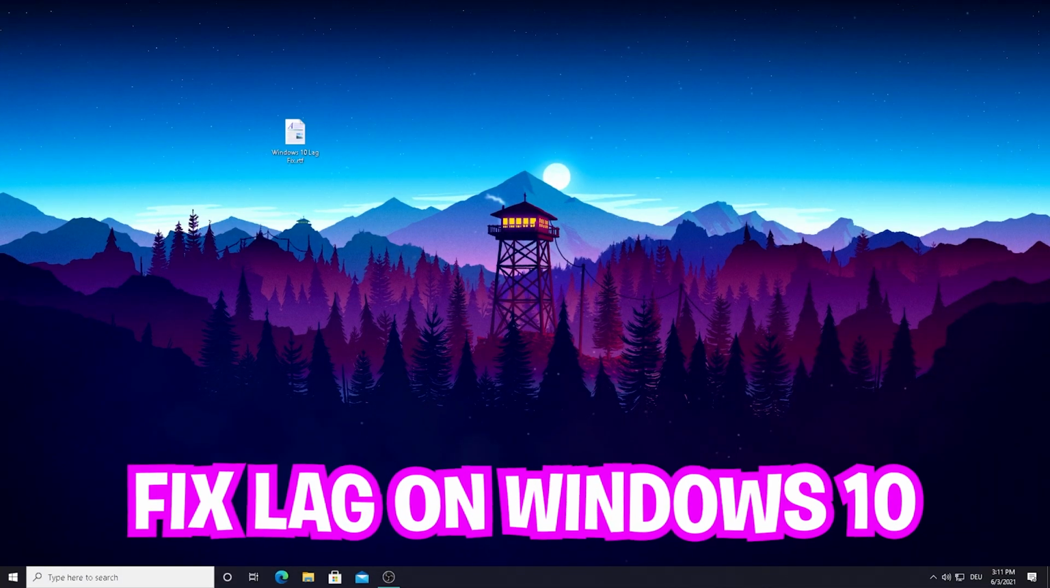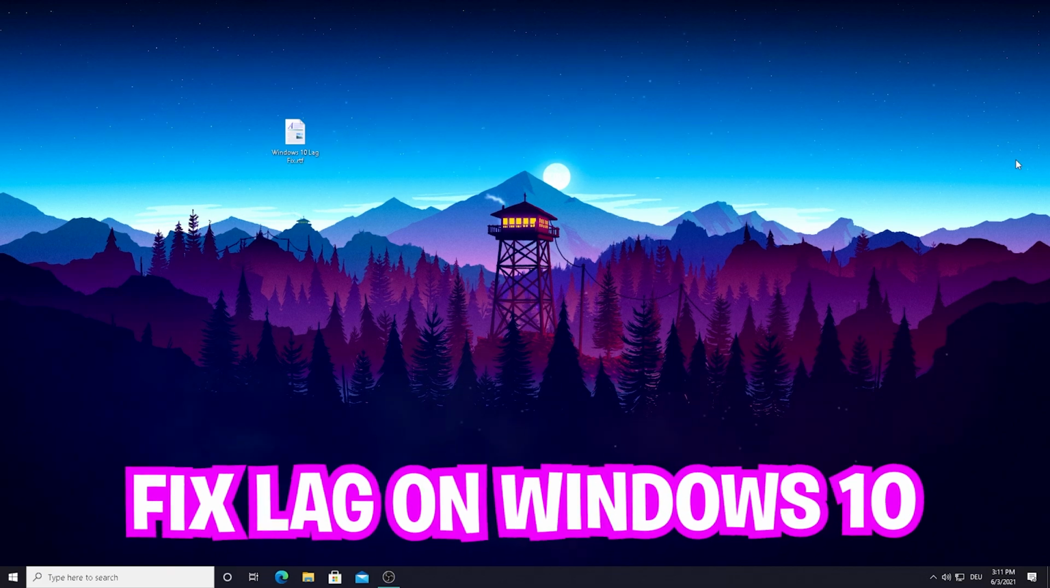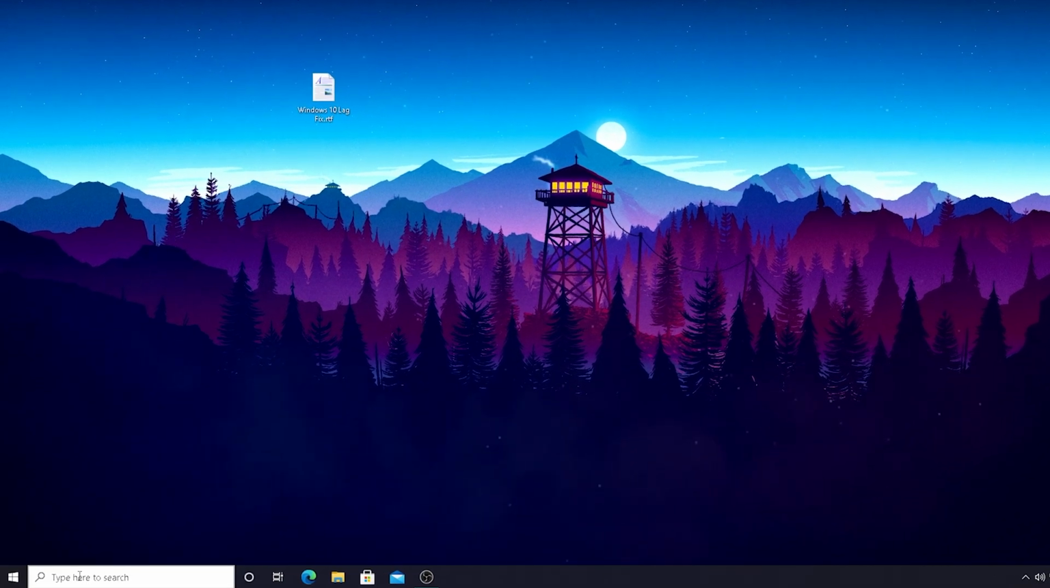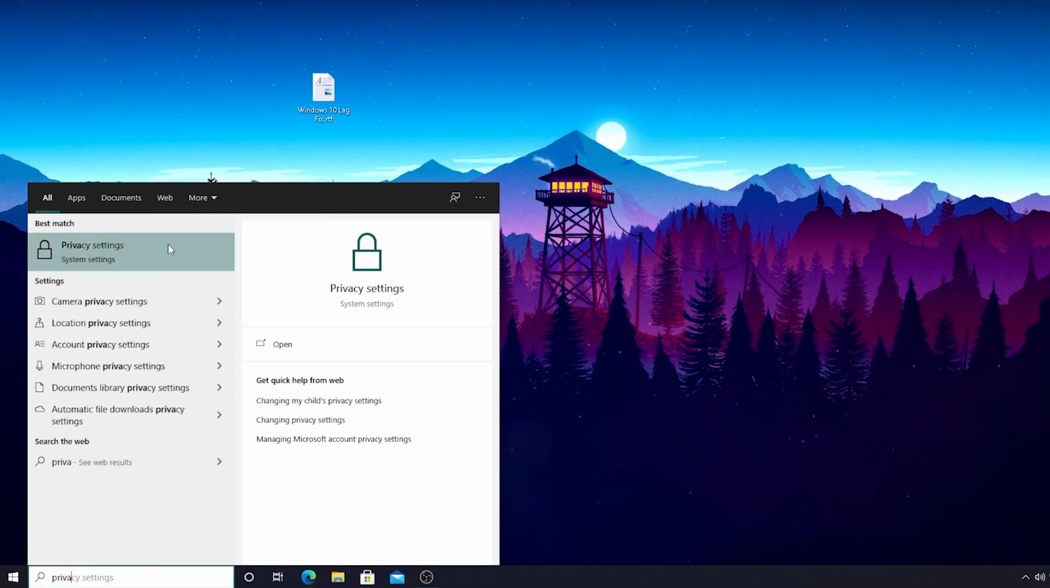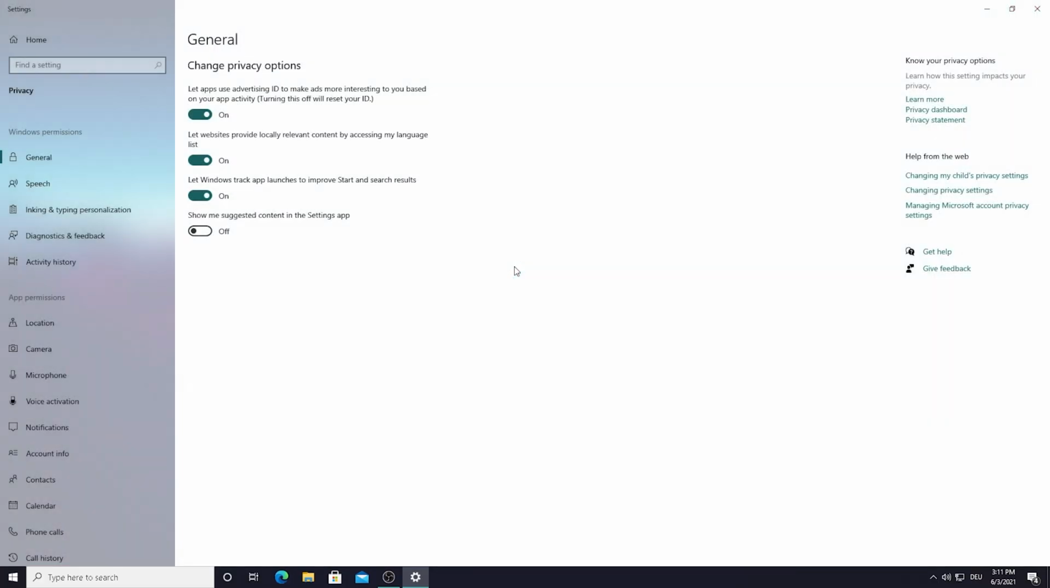to show you how to fix lag or long loading times on Windows 10. And the first thing I need you to do is head over into your Windows search bar and just type in privacy until you see privacy settings, and just simply copy everything I do right now.